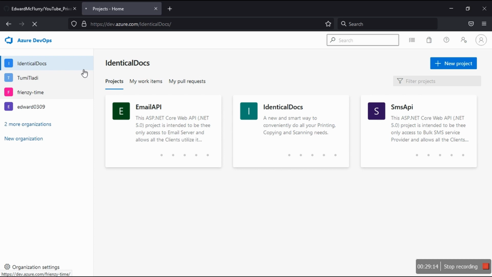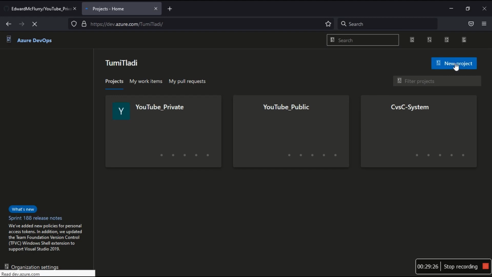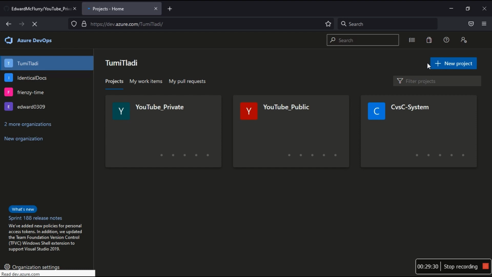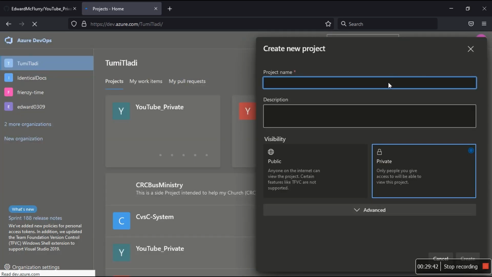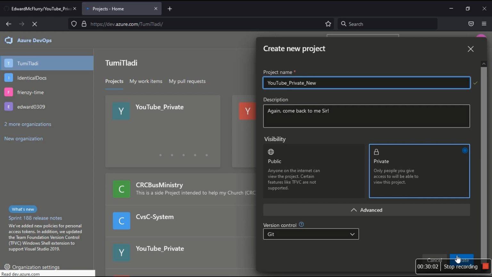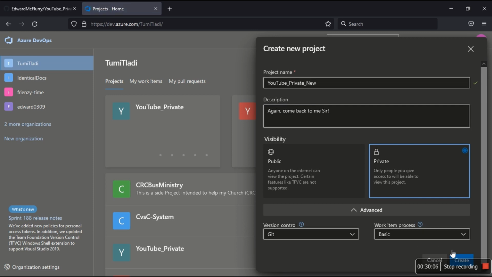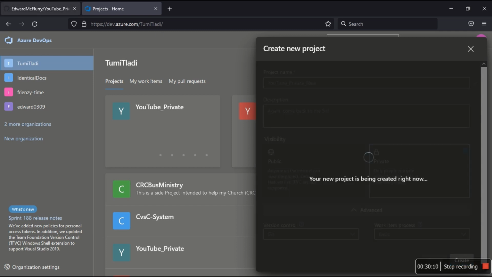We did cover that Azure DevOps is flexible with organizations, but you can also create multiple organizations in GitHub. So let's give it a few. Okay, new project. These are the old ones from the previous videos, so I don't want those because they're messy. Description, and then YouTube underscore private underscore new. So we know it's a private repository. It's using Git. There we go. Cool. This one's been created.